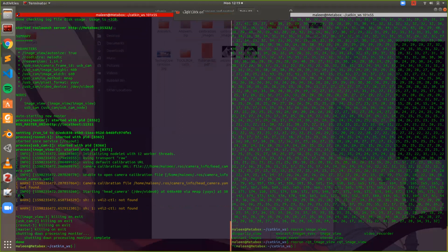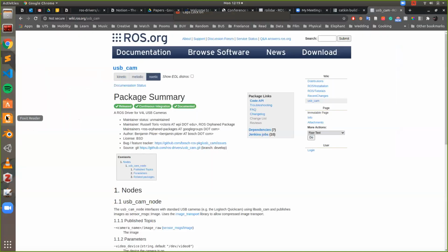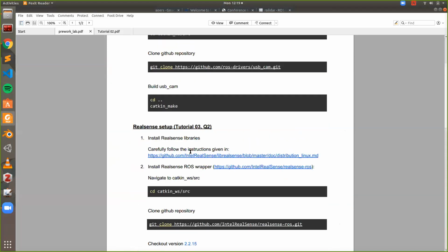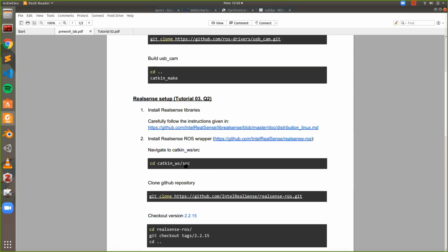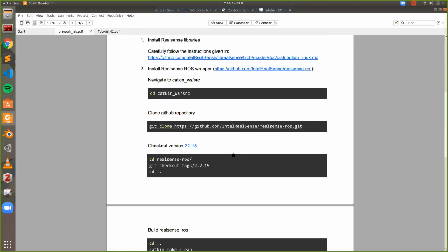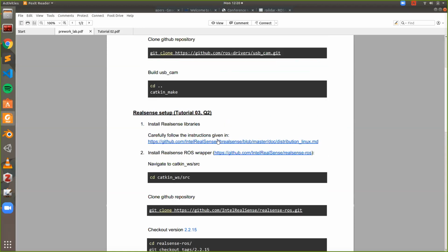The second is the RealSense. So setting up the RealSense is a little bit more complicated. The RealSense has a library that you need to set up first, which I've given instructions for here. Afterwards, just like we installed the USB camera ROS package, you need to install the RealSense ROS package, right? And that's a similar procedure where you clone the repository into your Catkin workspace, and then you build it. But you also need to clone the right version because this library has to always be one step behind the current version, right?